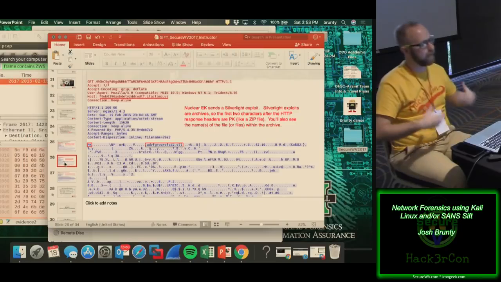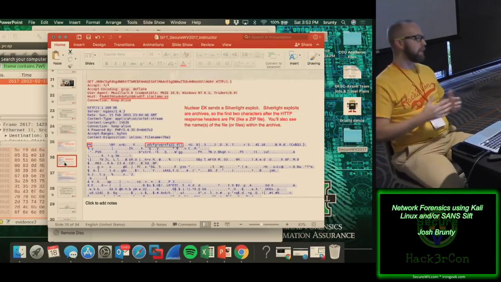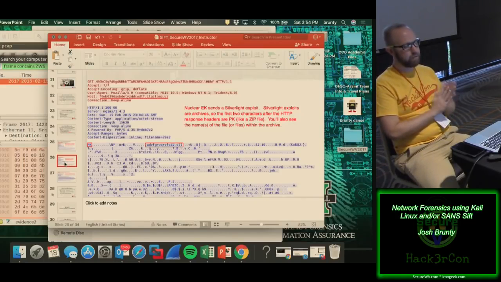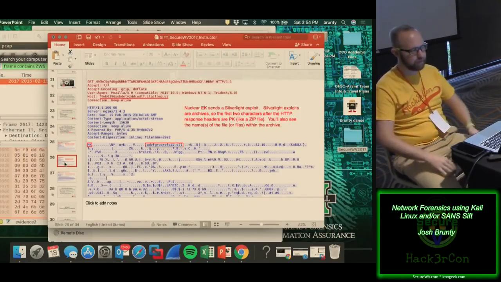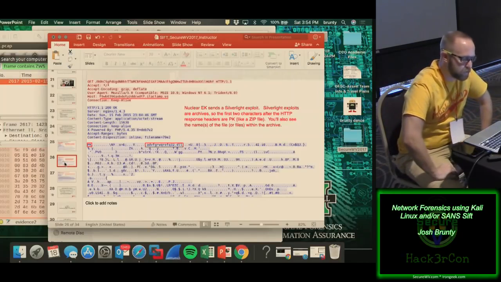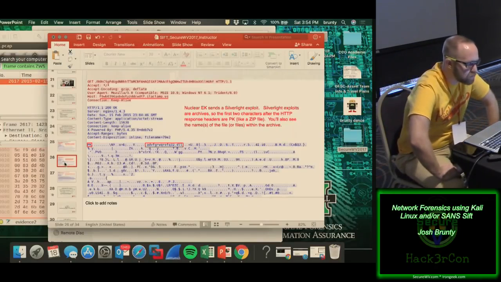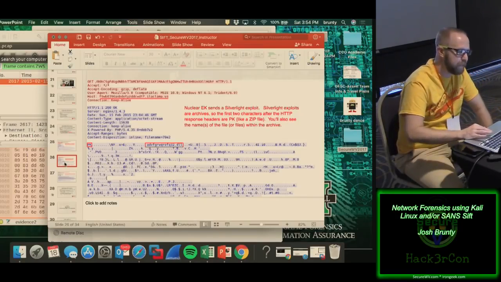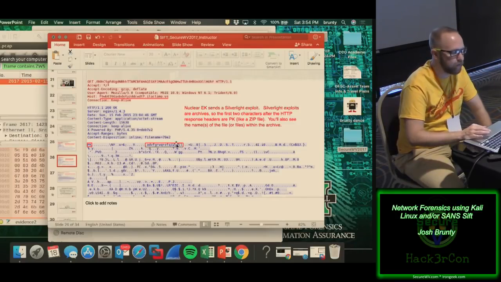Another thing about exploit kits, Nuclear EK or Nuclear Exploit Kit actually sends a Silverlight exploit. You're all probably familiar with Silverlight. It's not heavily used like it used to be. The Silverlight exploits are archives, so the first two characters after the HTTP response headers are actually PK, and then it unpacks the Silverlight exploit as a DLL file. So it's almost like a zip file in the way that it unpacks itself. And you can see the name of the file in the archive.